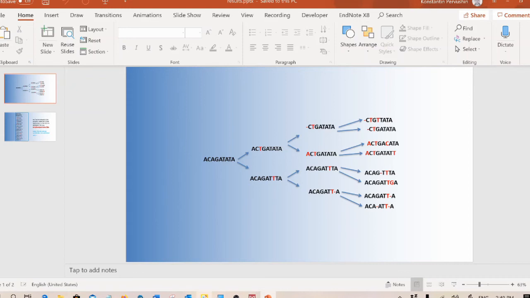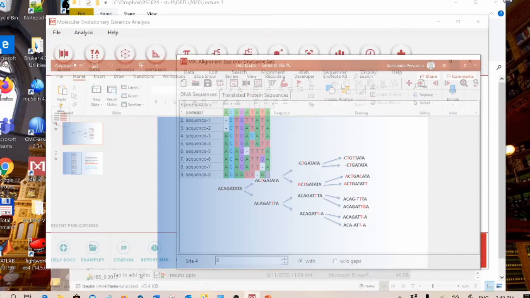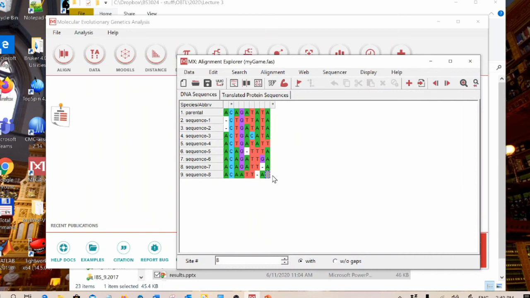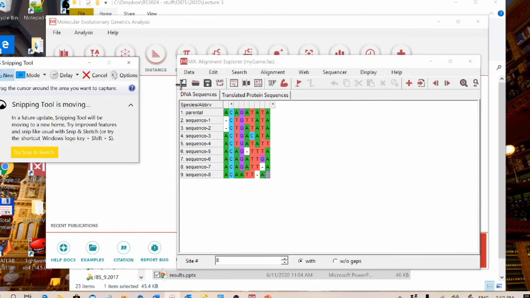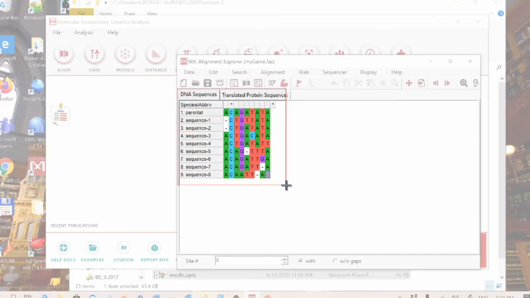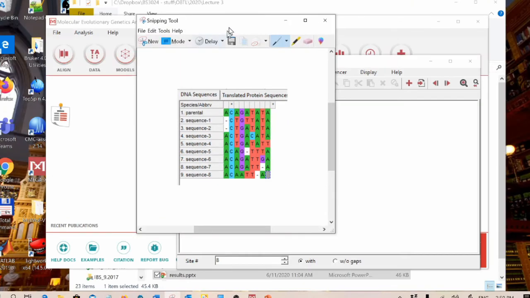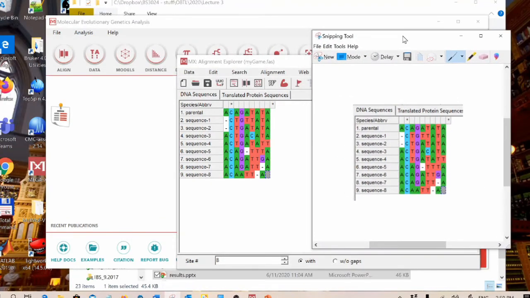So let me pull up MEGA again with the sequences we have just considered. And then I would like to comment on these missing gaps in the sequence, which is quite an important aspect here. Let me first capture this sequence and put it aside here.